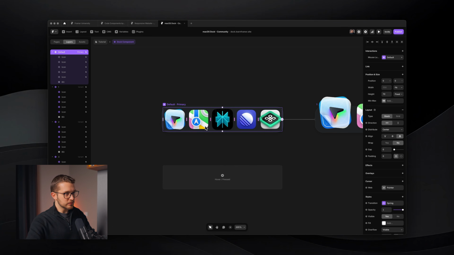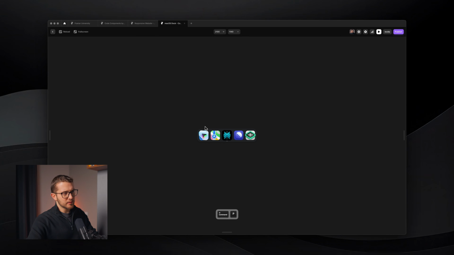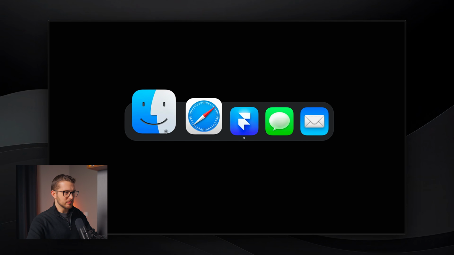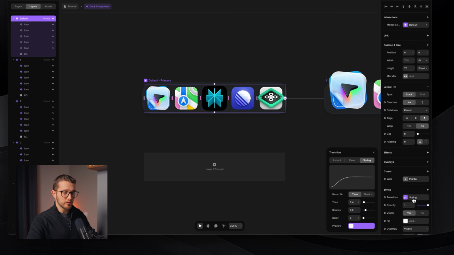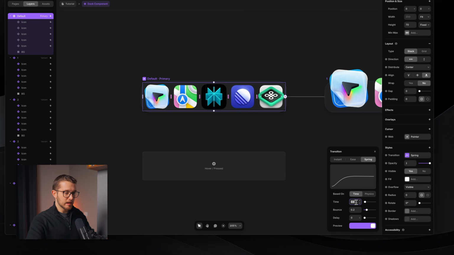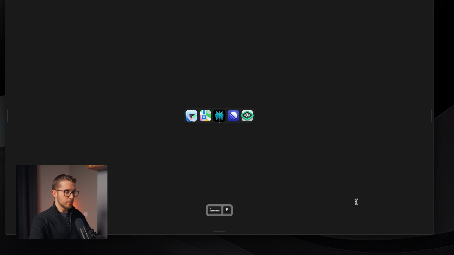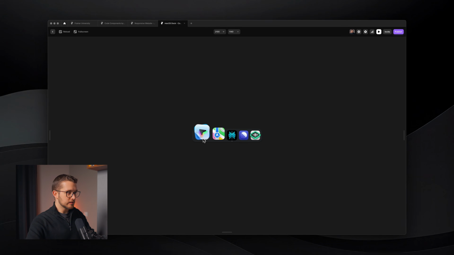And what we can also do is customize the transition of this animation. Now you can see it's maybe a little bit too fast. Here it's a little bit slower. So what I can do is go here on the default primary variant, go to the right panel, transition, and change the time right here. So maybe the bounce can be 0.1, the time 0.6. Let's take a look at this.